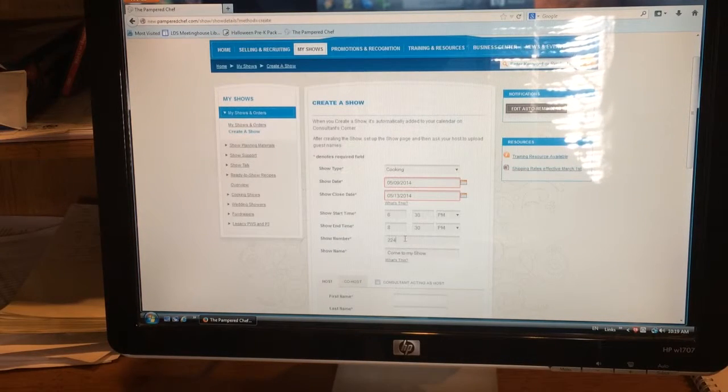So you need to find out where you have left off. Say if you left off on show number 34 or 654, it doesn't matter. You need to figure out where you left off, because if I put in show number 1 and tried to submit the show, it would give me an error and say that I already have a show with that show number.